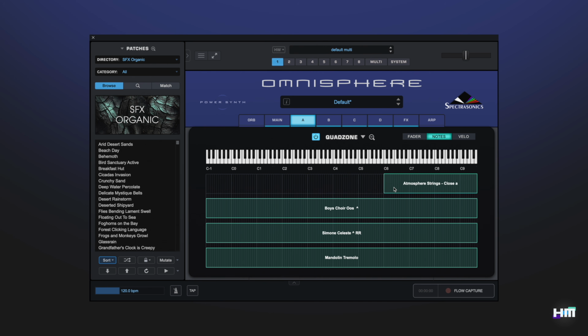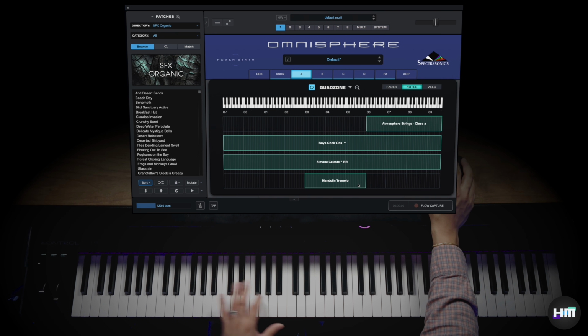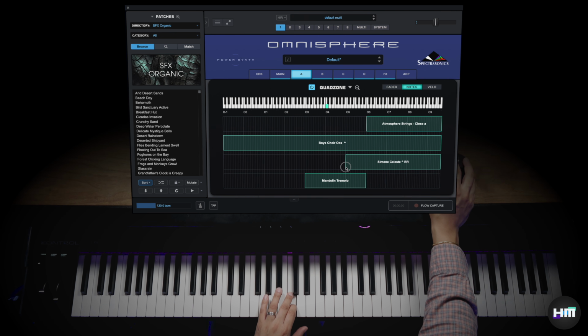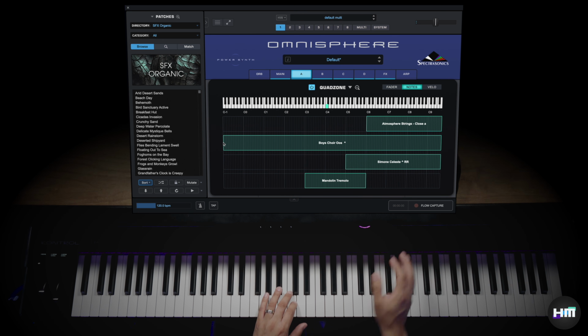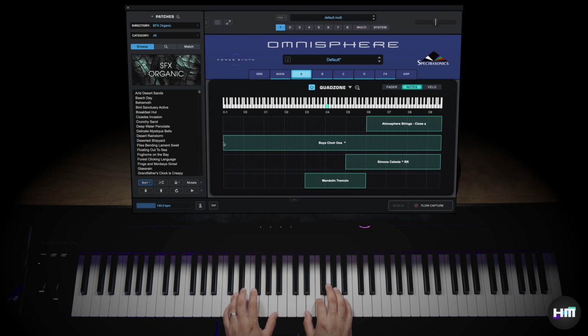And the strings are going to be only on these high keys. Tremolo might be in the middle. Celeste might be on the higher ones. And the boys will be throughout all the keys.